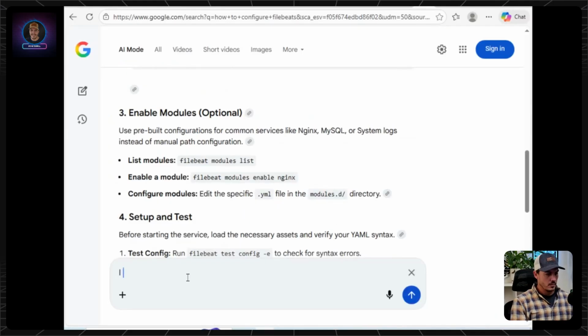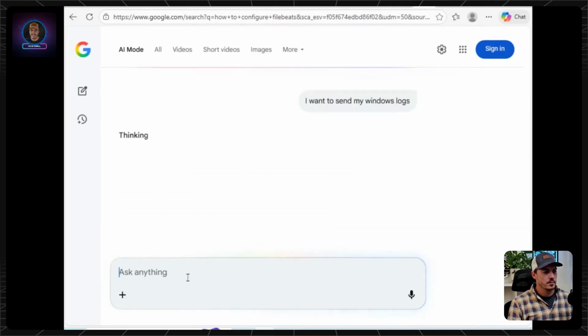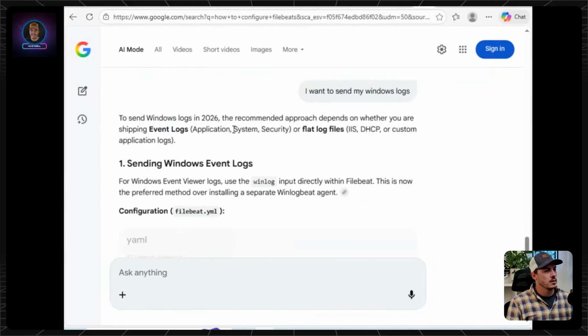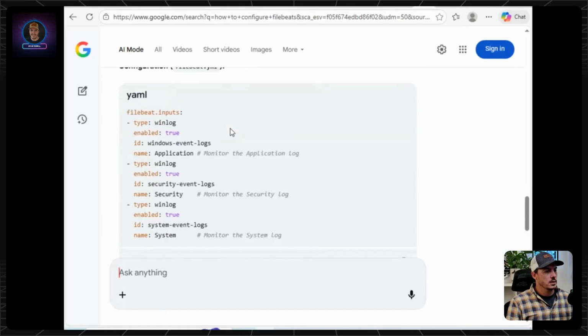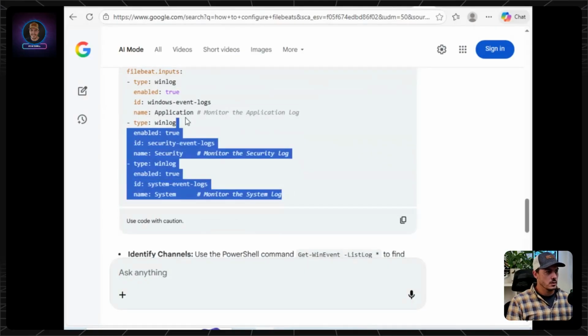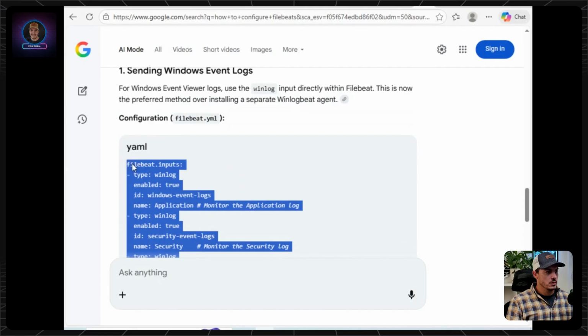Let's see. I want to send my Windows logs. Let's see. Here we go. So Filebeat. Let's see. And we'll do this.